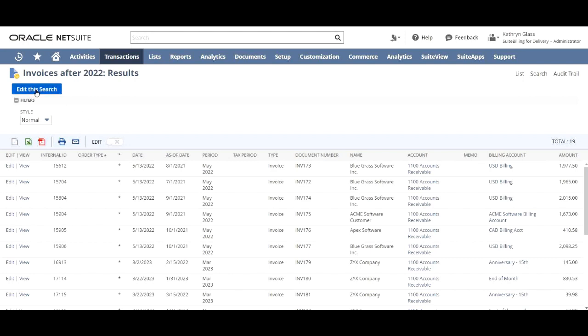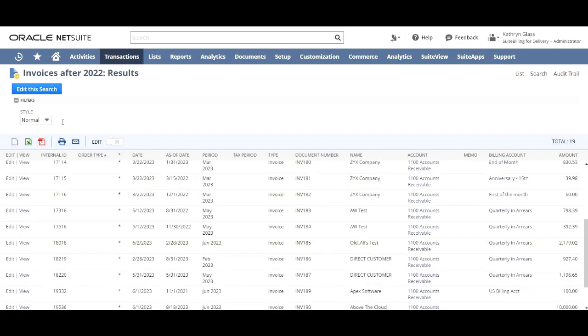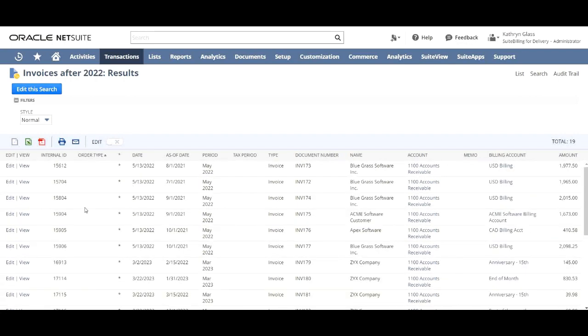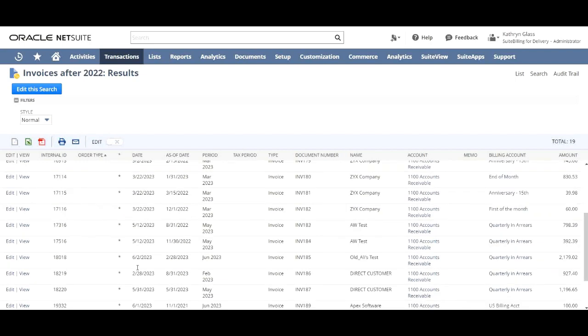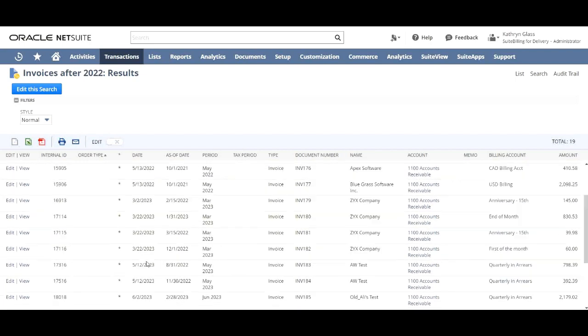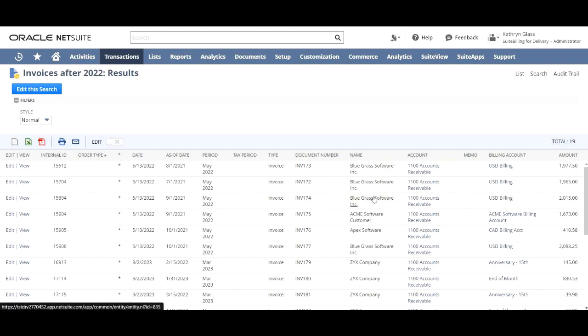Okay, coming to next part. What are the data that we need to show in our results? So I don't need the order type, this asterisk symbol, as of date, period, tax period. All those informations are not required for me. I only need to know how many invoices are created after the date 2022. Here we can see it is all created after 2022. And what is the document number, who is the customer involved in that invoice, and how much was the amount, and that's it. That's all the information that I require.